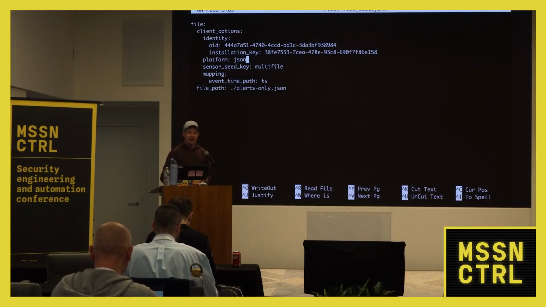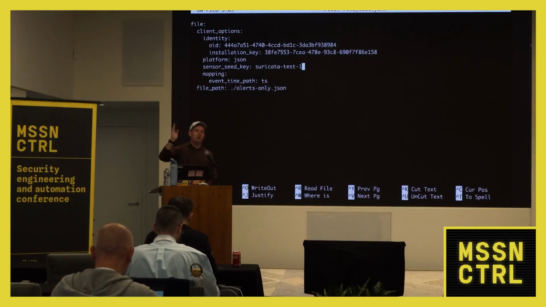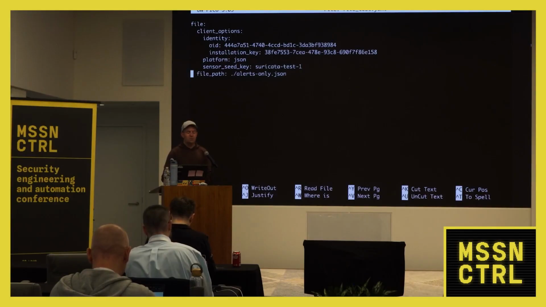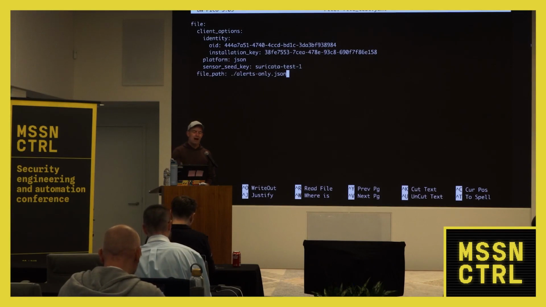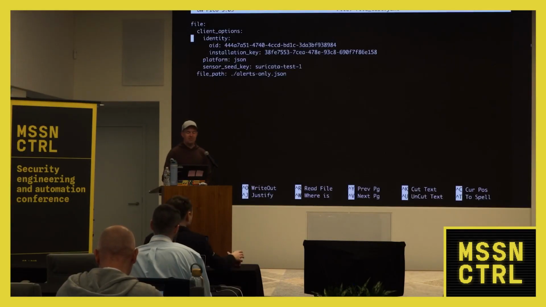So JSON data from a file. That seed key is going to be a little bit more of a secret value that we're going to use just to have a unique identifier for the sensor. I could call this like suricata test 1. As long as that seed key remains the same, I can bring this adapter up and down as much as I want, and it's going to go to the same place. And I'll show you what that looks like in just a moment. Everything else from here on out, not required. The only other piece I need to provide is what file do I want you to listen to. Now, I've got a local file stored in this directory right here called alerts-only.json. So I'm just going to simply say, I want you to listen to that particular file.